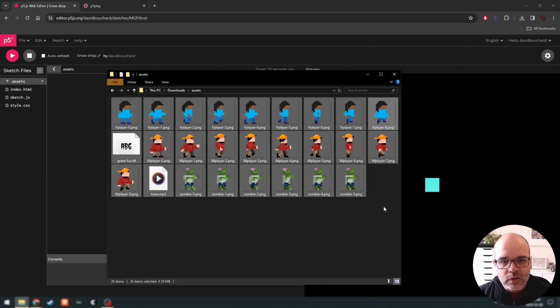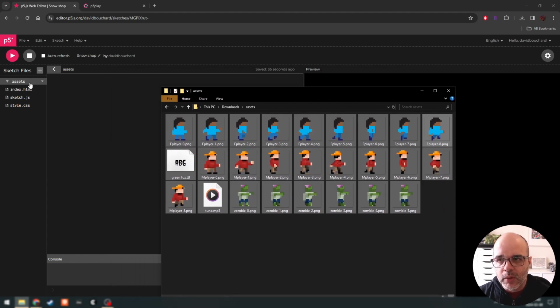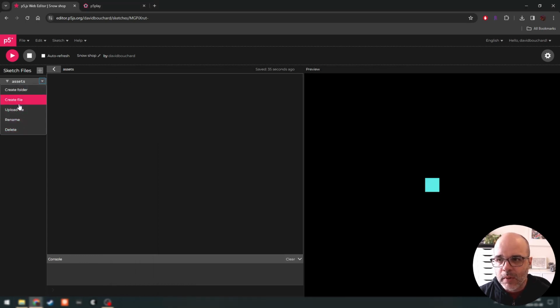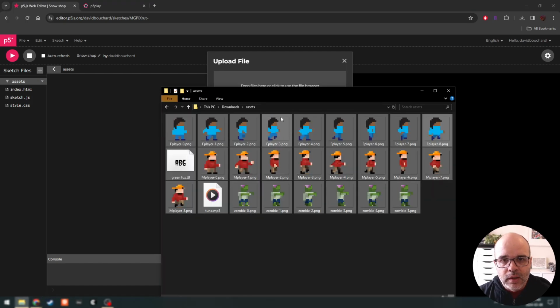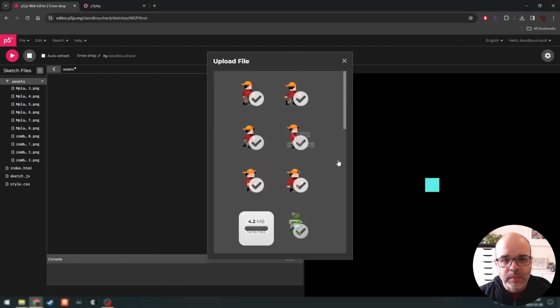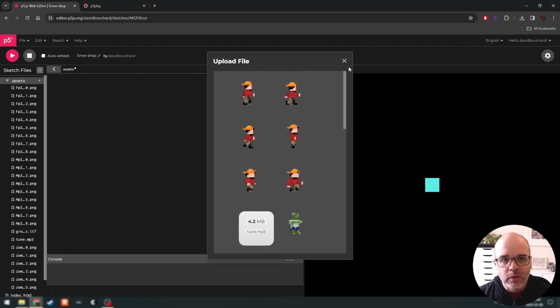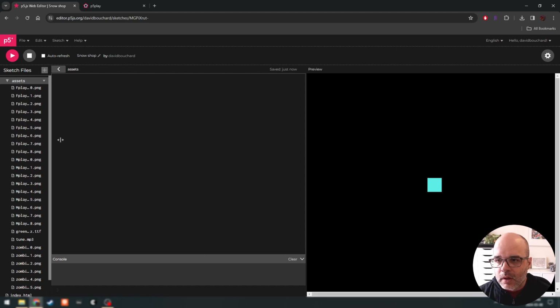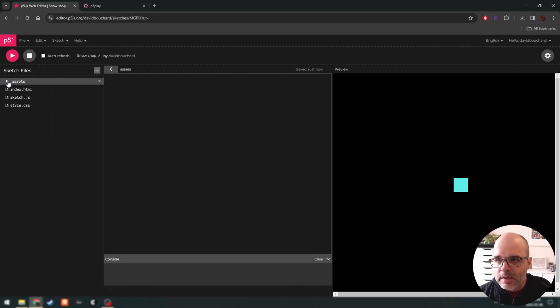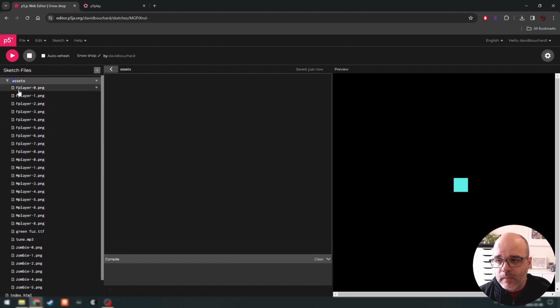So let's just grab all of these files, and we're going to upload them on the p5.js web editor. We'll say upload file, and just grab that and upload them. All right, we might as well do it all right now. So I've added a bunch of files here in this assets folder, and we're going to start with the female player animation, and then we'll make our way down eventually.